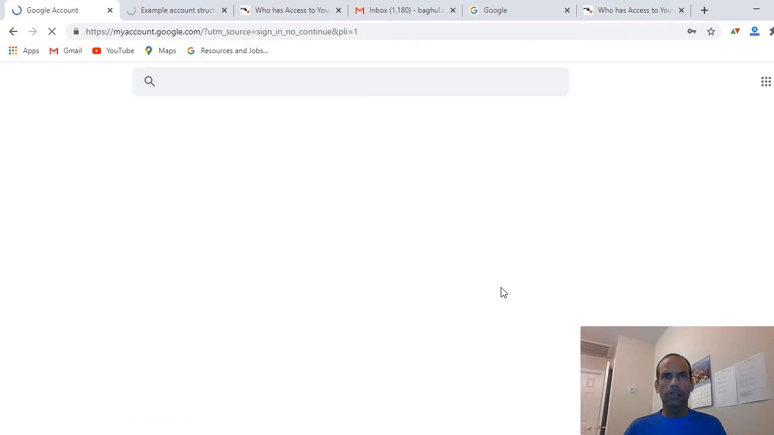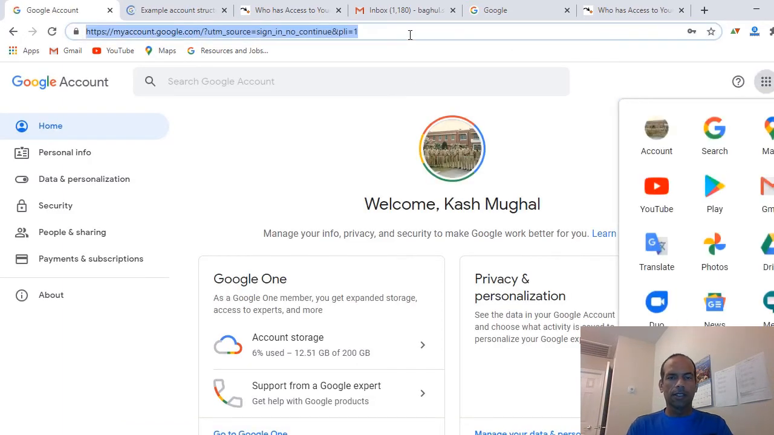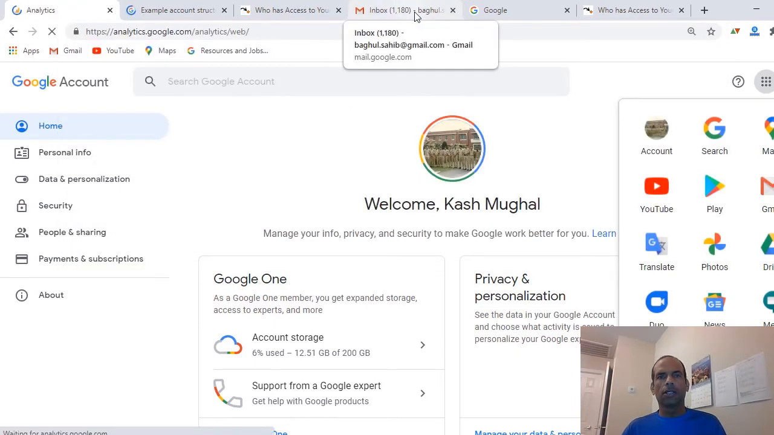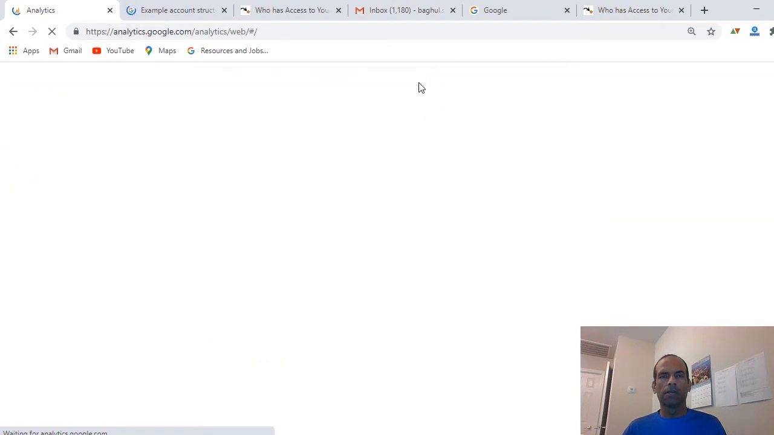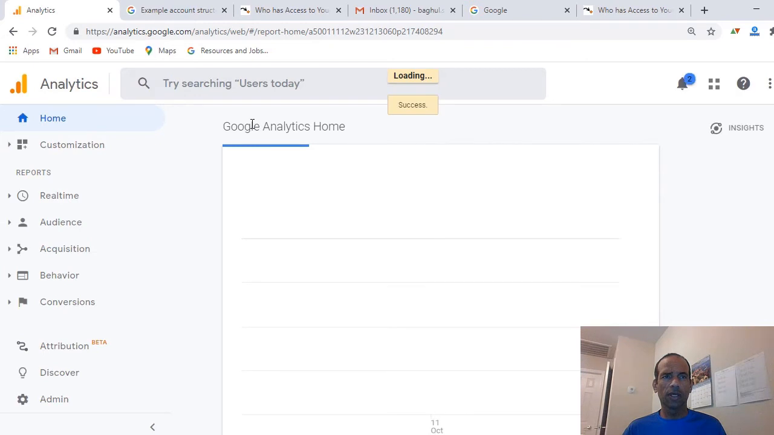All right, so it looks like it's trying to get in. Once I'm logged into this, let me go back to analytics actually. Once I'm logged in here, remember the top level is the account level, okay? And so we manage a few accounts for our customers as well.